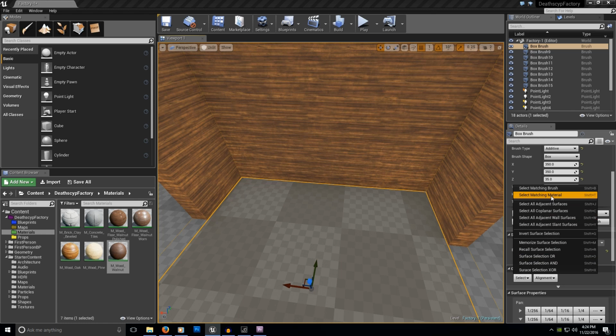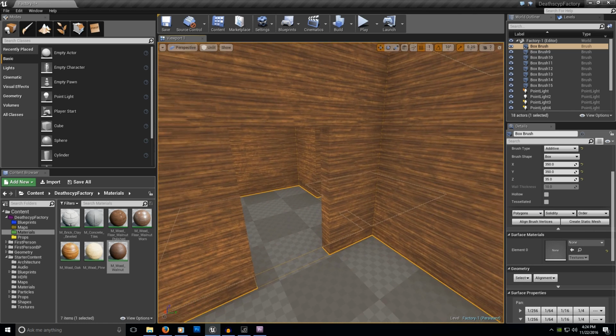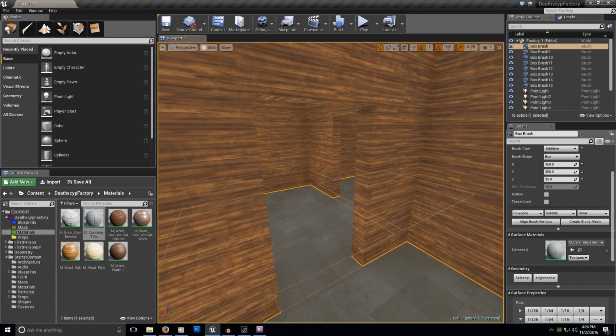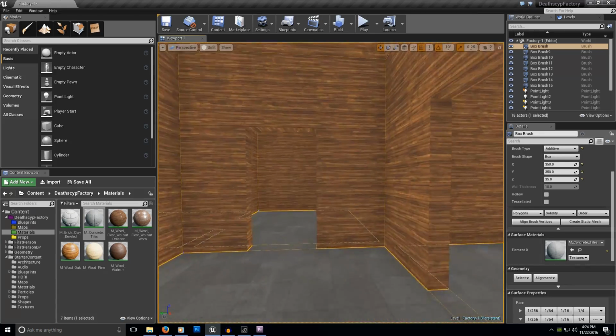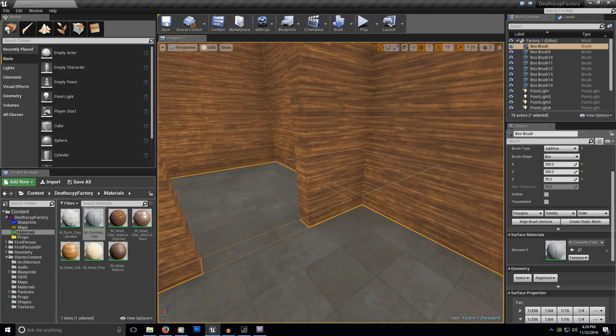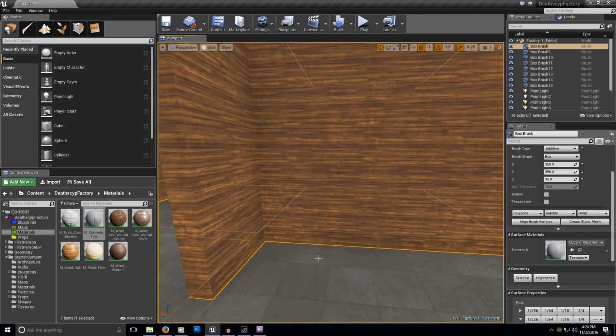You select and you click matching materials. No material is a material. So you just click that, add the concrete to the floor, and there you go. The floor is all aligned properly to what you want.